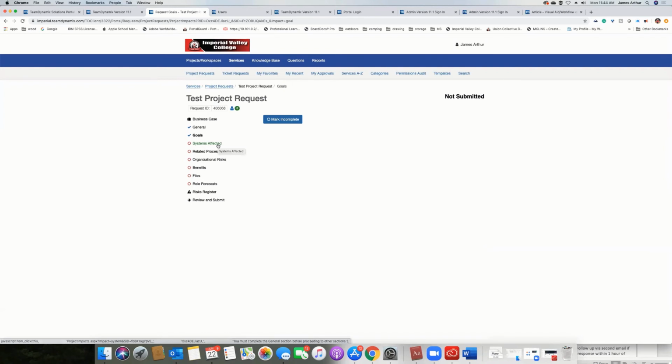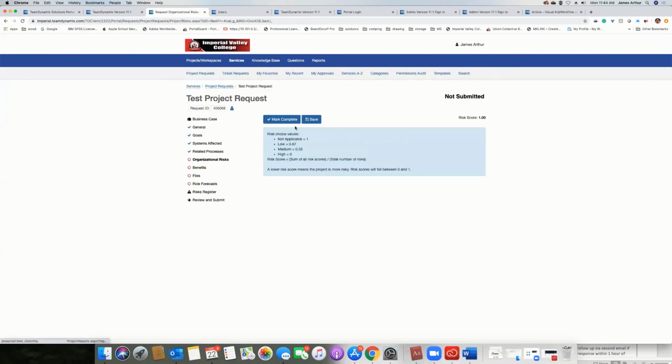And then he's just going to kind of do this dance several more times. Systems affected, mark complete. Related processes, mark complete. So that all of the red circles get changed to blue check marks. And again, we'll do a deep dive on these items here so you know what they mean and if you want to leverage them or not.